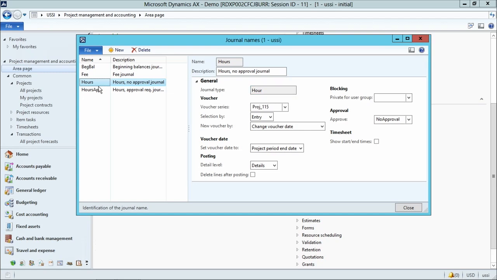And here I've defined an hour journal. And the way I do that is I choose the journal type, which then drives some of the other options here on the form. The most important thing on this form is the number sequence. When you create an AX implementation, it generates number sequences. And these are basically numbering for the documents. And the most important thing here is to set the voucher series. And right now we've set it at this project hours journal ID.